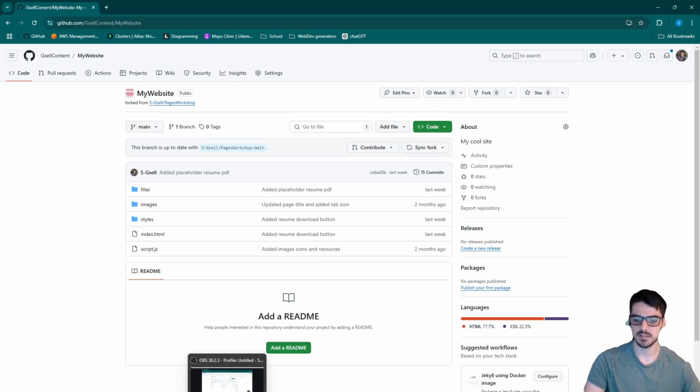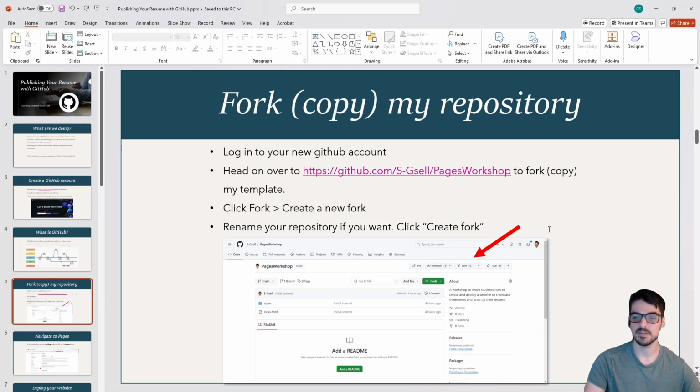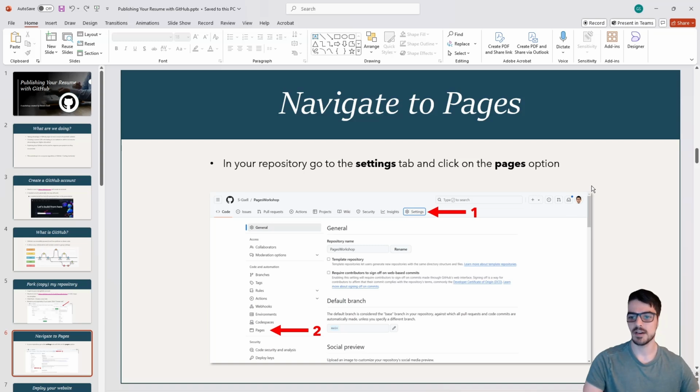And what you're going to do after that bit, so let's head over here. So you forked the repository now, and now we're going to navigate to the pages option, which is how we're going to host these files, host this website using GitHub for free.